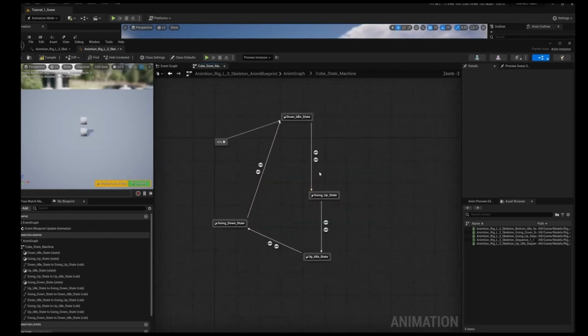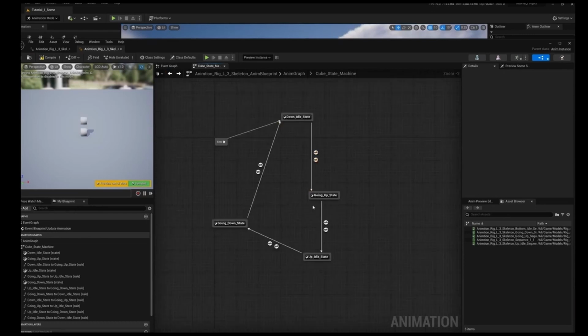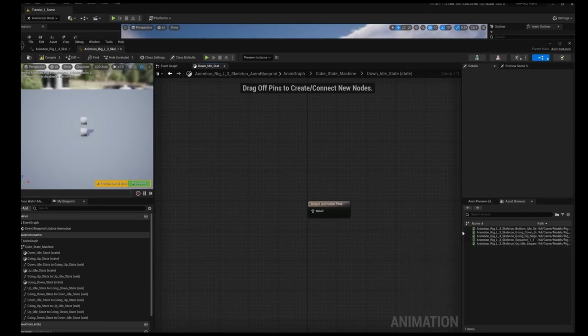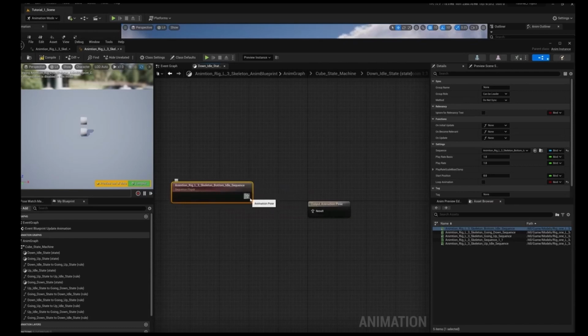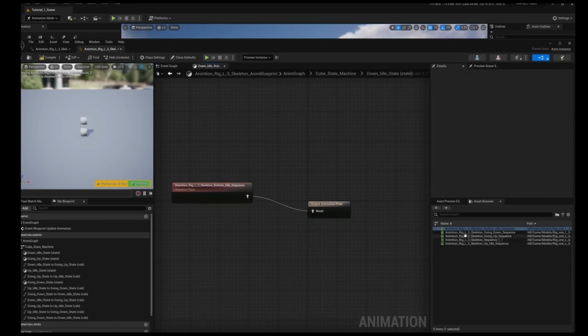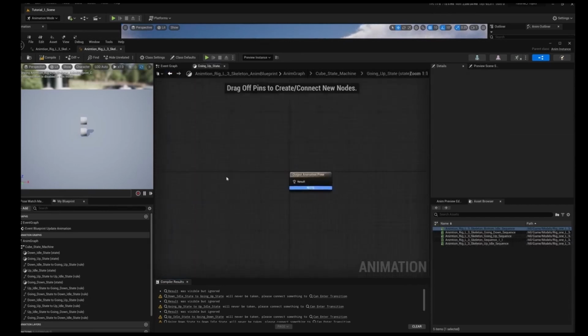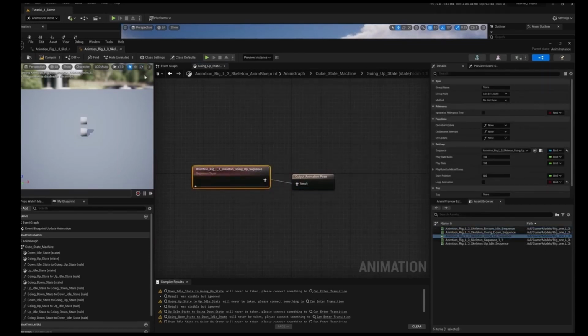But okay, so what we're going to do now is we're going to click on each one of these states and add in the animations. So this is the down idle state. So we're going to find our down idle. It's actually, I named it different. I named it bottom idle, but it's the same thing. And then connect that. Compile, save. Now we're going to go back with this arrow, click on the going up state, and we're going to hook that up. Compile, save.